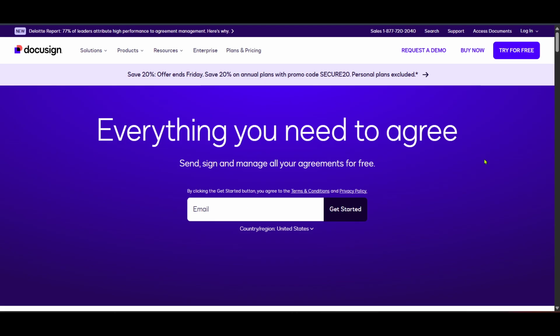Let's dive right in. First, you'll need to head over to the Docusign website. Docusign is a leader in electronic signatures and intelligent agreement management, making it a go-to platform for many businesses and individuals alike. You can easily find them online by typing Docusign into your search bar or entering their URL directly. Once you're on the homepage, you'll notice a prominent login button. Go ahead and click that.